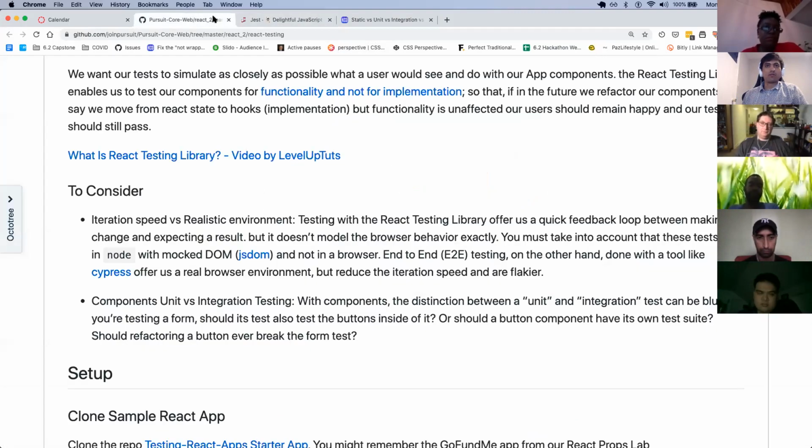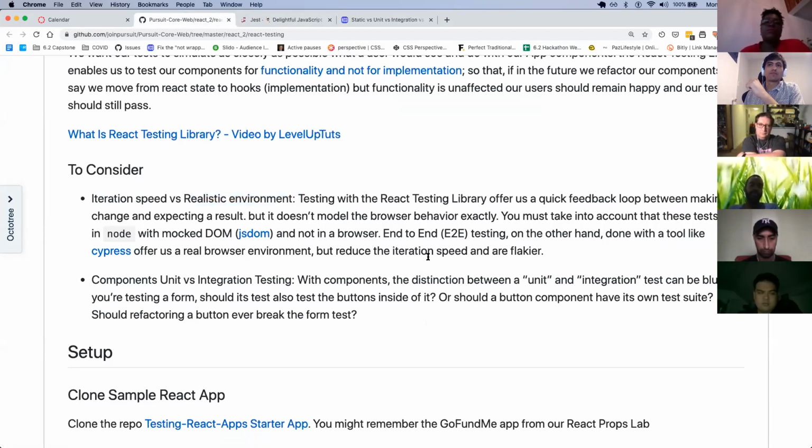Now let's see. So we're going to be writing more of these cheap, quick tests with the React testing library. We're not going to be writing end-to-end tests in a realistic environment. Testing with the React testing library offers us a very quick feedback loop between making a change and expecting a result.